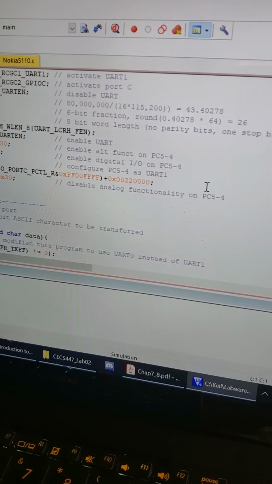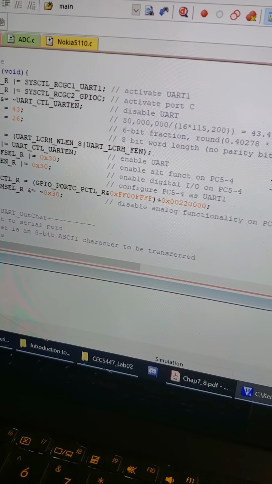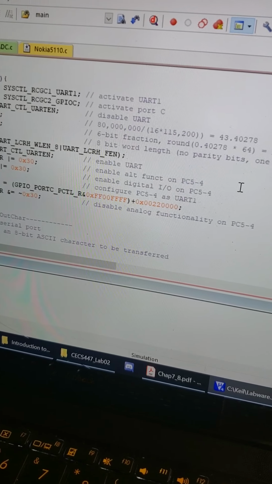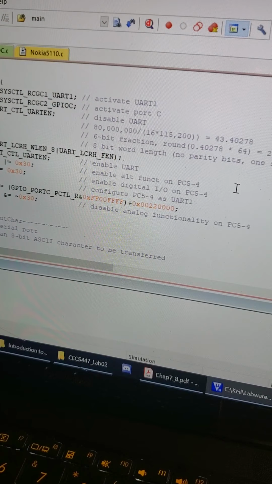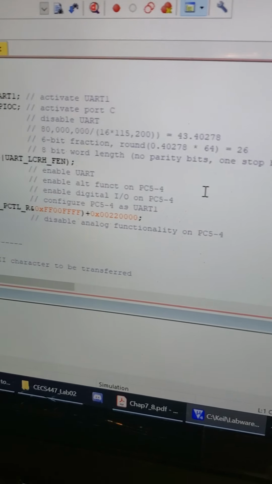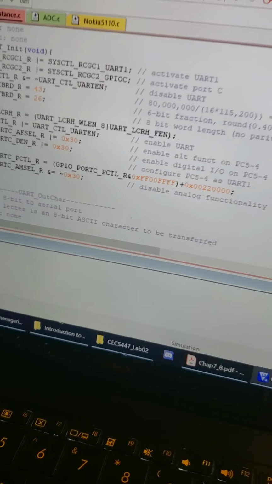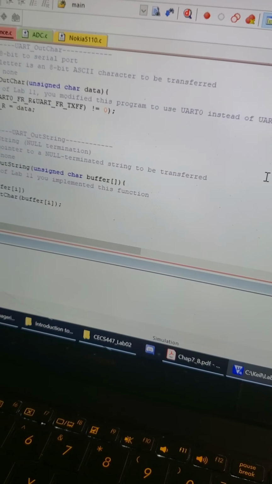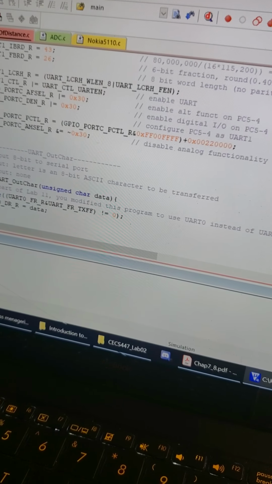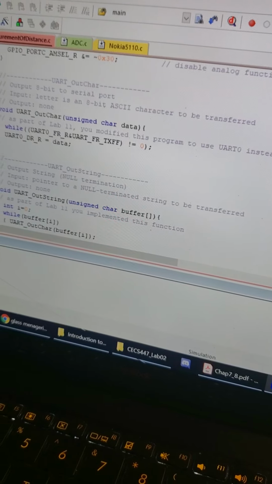So what this does is this basically initializes the UART. It activates port C for the UART, and then I had to do a little bit of calculation to figure out the total values used. Not sure how much detail you want. I could probably spend hours explaining each line, so I'll just go with a brief overview.